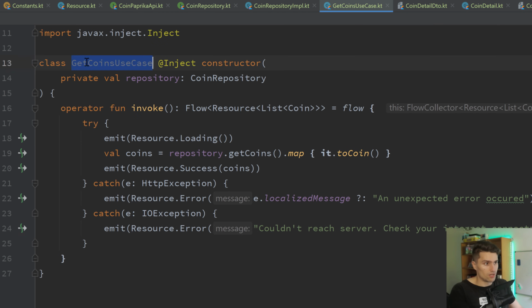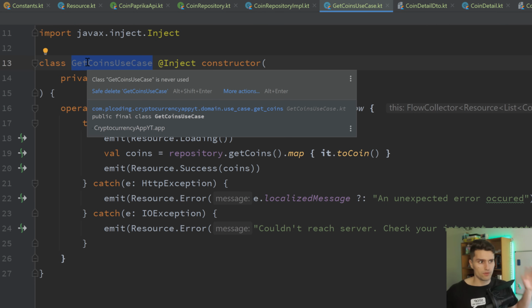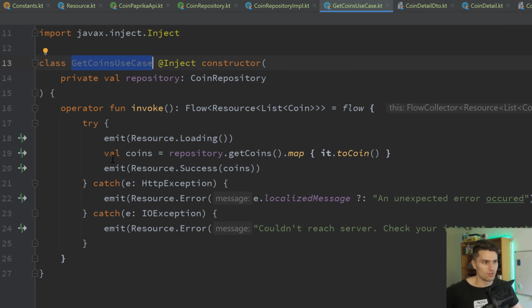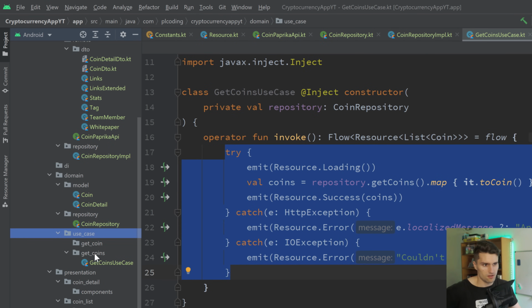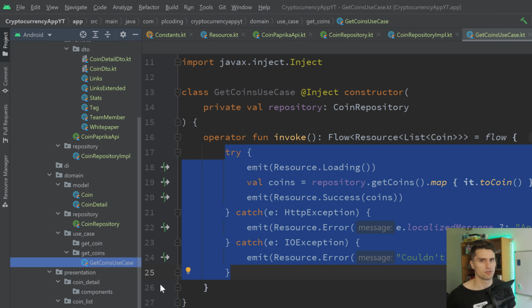So now we can reuse that wherever we like in all of our view models that need to get coins, and we don't need to rewrite this logic all the time. And if, let's say we work in a team and we get a new team member, then all the team member needs to do is take a look in the use case package, see, oh, get coins use case. And the team member will automatically know the logic that is in here will just deal with getting coins. It's just a very clear naming and very clear structure to understand this project.